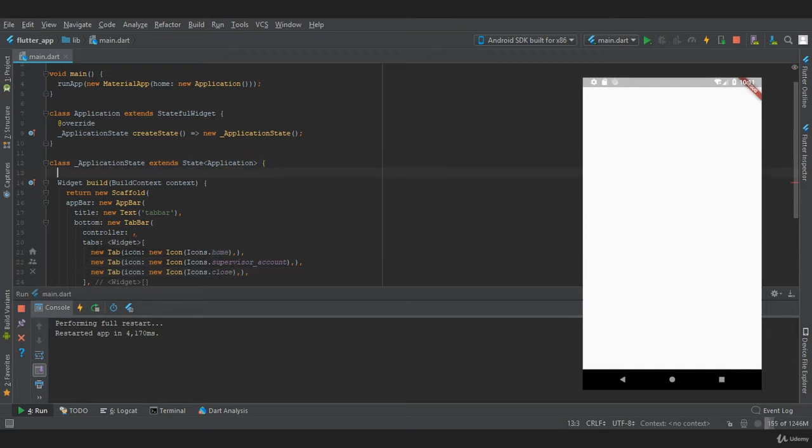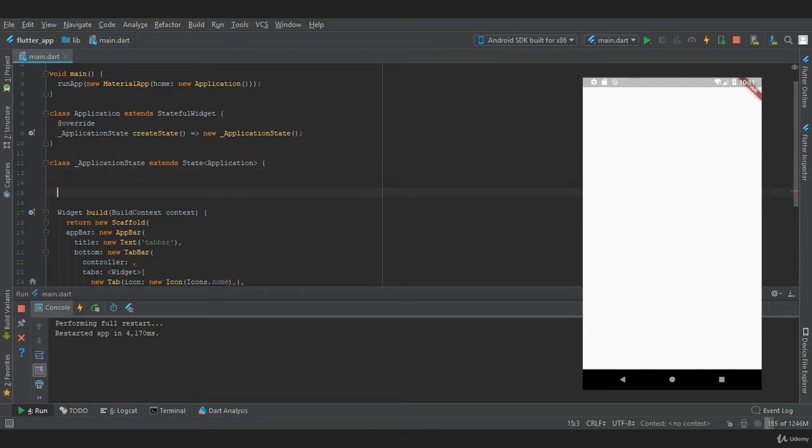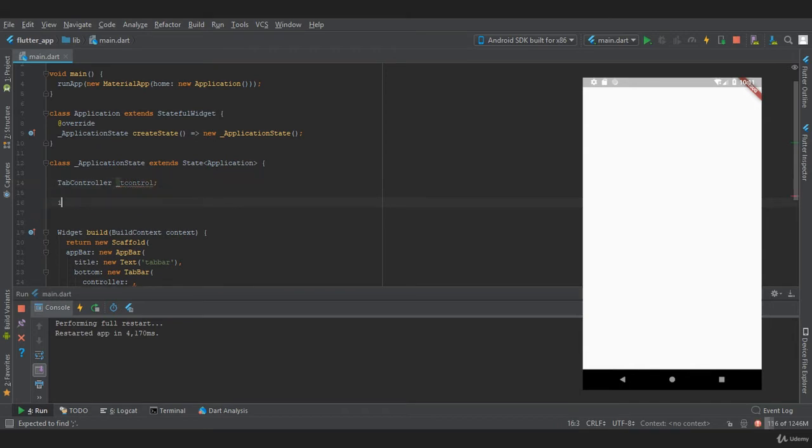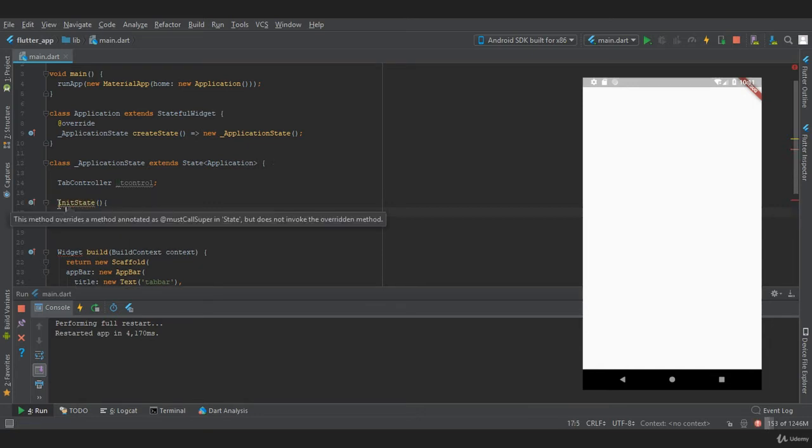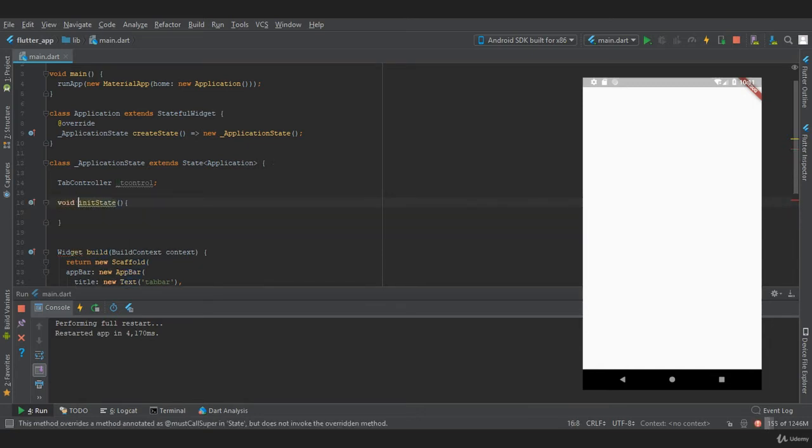So let's create a tab controller constructor, and this tab controller constructor will have an object. So we will say t control, and then after this we need to create an init state. Before that we need to define void init state, and in this init state we need to initialize our tab controller.